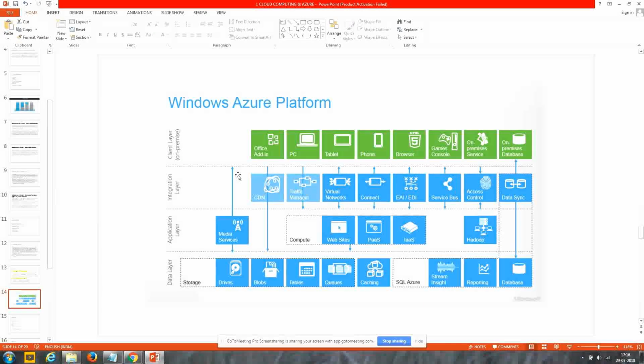Then comes the integration layer. Here, your applications, say your website, will talk to your PaaS or your IaaS, and you can have some integrations between the different services. That's why it is the integration layer. You can have a service bus, access control, data sync between directories, or connections between multiple, say, PaaS solutions and an IaaS solution. All those things you can manage here. And the last one is the client layer. Here the actual device of the client is there, let it be the PC, tablet, phone, or browser. And what kind of applications they are running will be in the top layer.